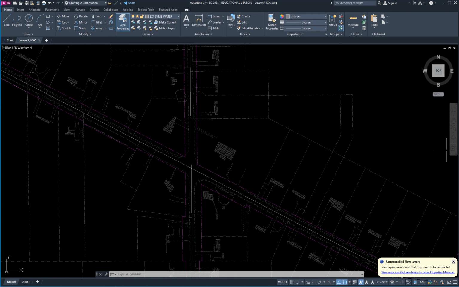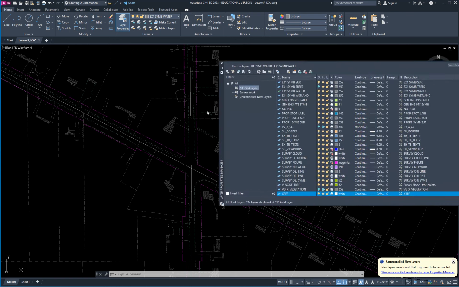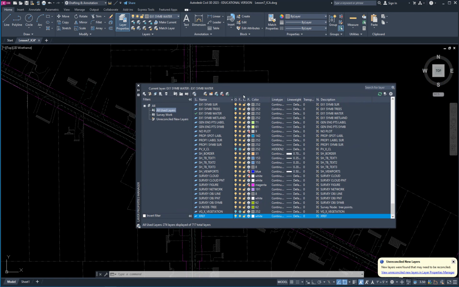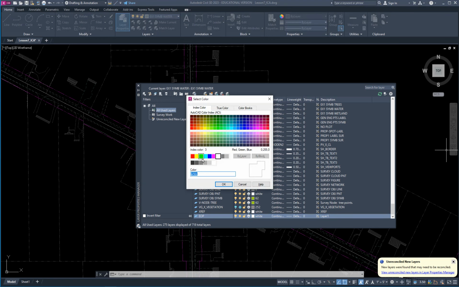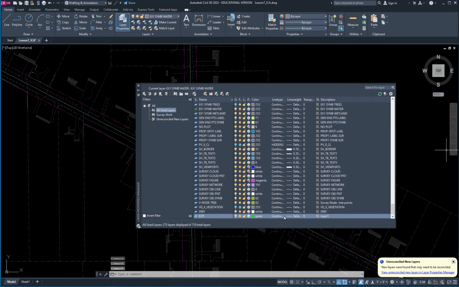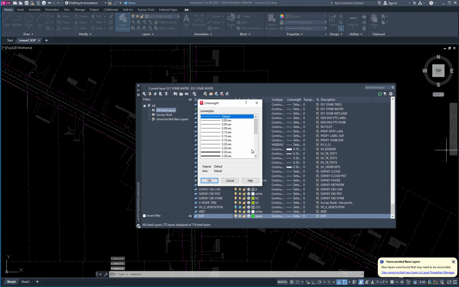Pretty simply, first off, we're going to draw in the edges of pavement, and I'm going to create new layers. So I'm going to come here, my layer command, and I think we're supposed to put these on the EOP layer. And I'm going to change the color, and I think it's supposed to be green, and it is supposed to be 0.3 millimeter. There we go.